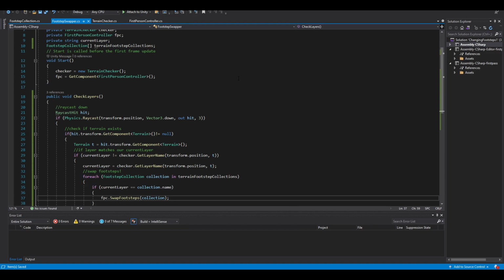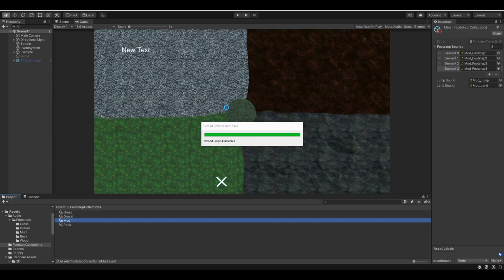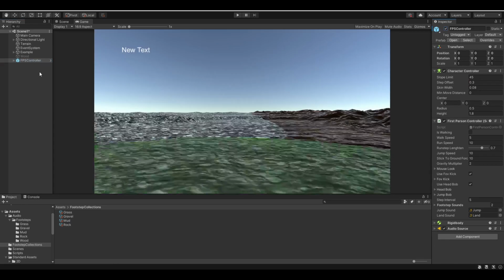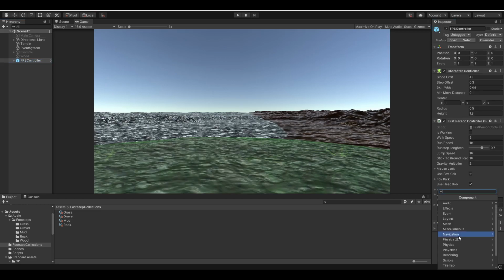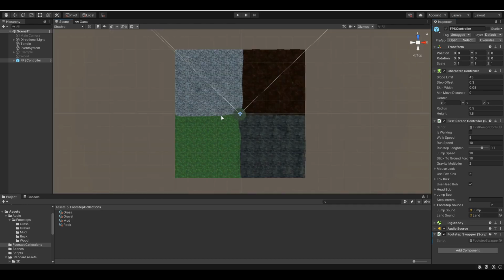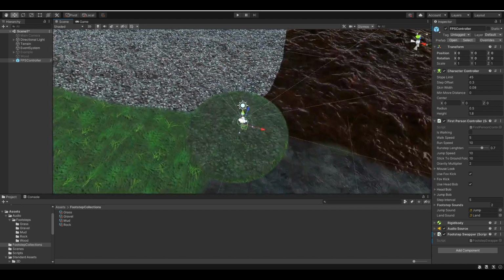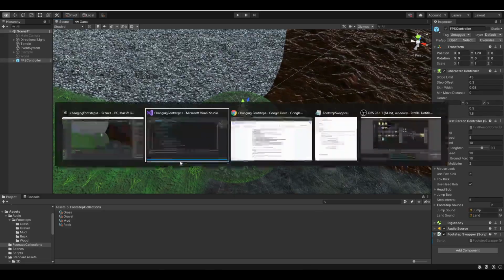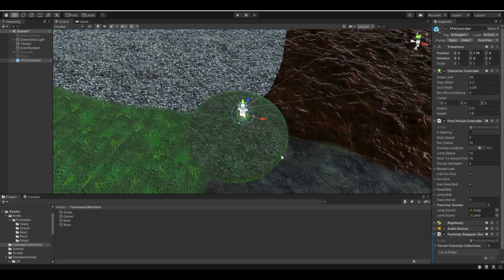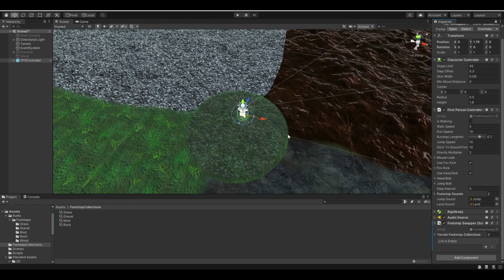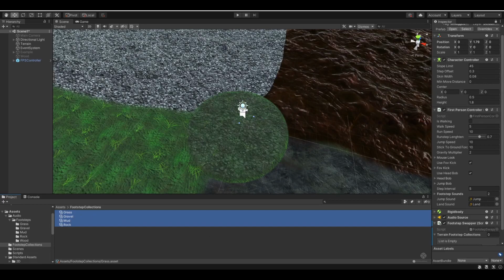Now that was a lot of work, so let's save our scripts and we'll head back into Unity. We'll enable our first person controller, disable the main camera and the example game object, and we'll add in our footstep swapper to the first person controller. I'll have to drag the first person controller up a little bit. I just realized I'm not getting anything over here in the corner because I need to make the footstep collections public. Okay, so let's go ahead and lock the inspector and drag all of our collections onto the list over here.